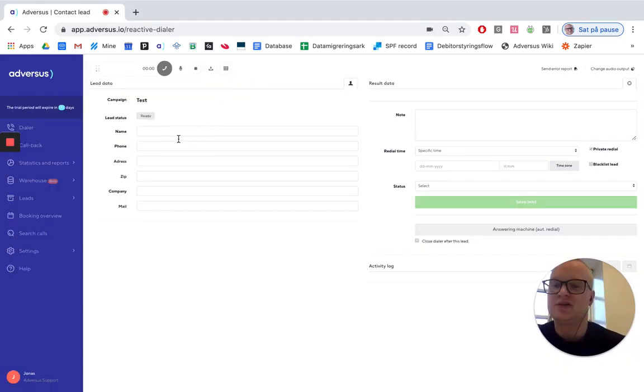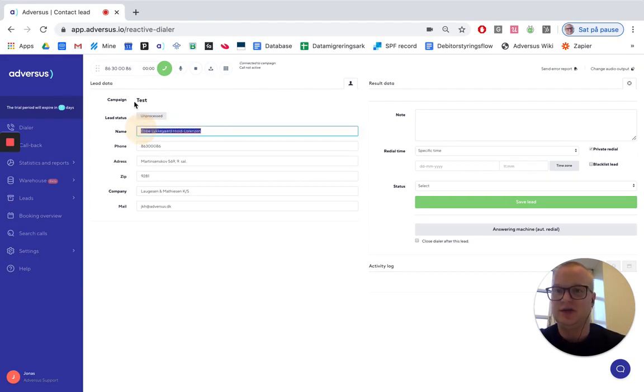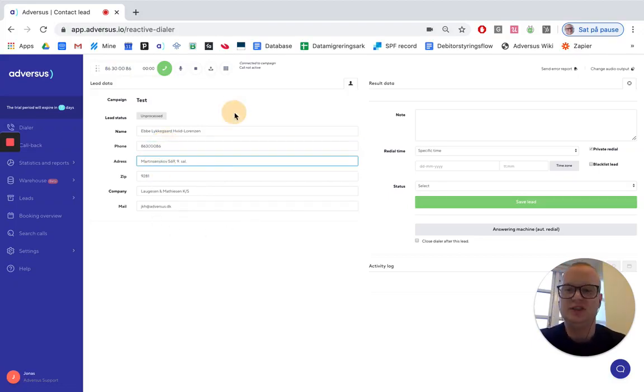Okay, so you can see the name of the customer. You can see that it has automatically put in the number, which is down here. You can see the address, etc. What you can see over here on the right side is the data you can also use. So there is a note field.